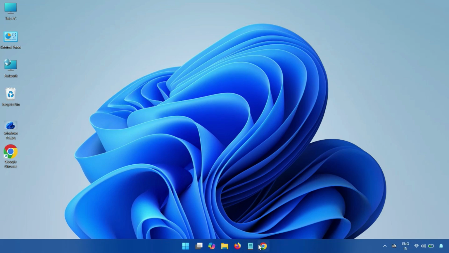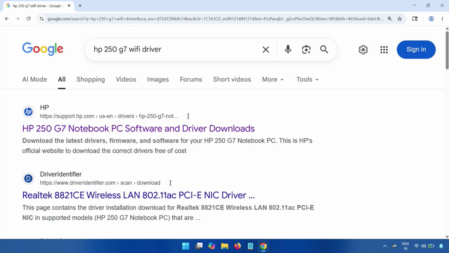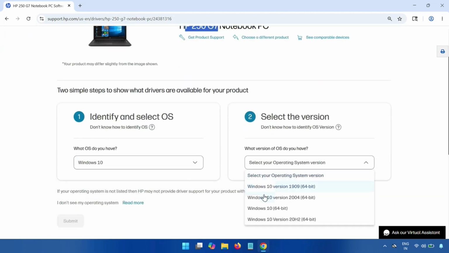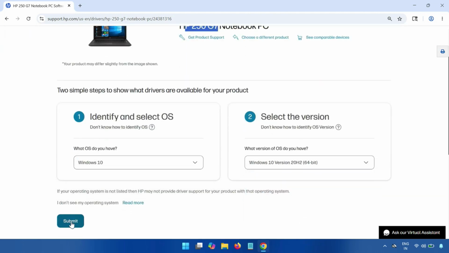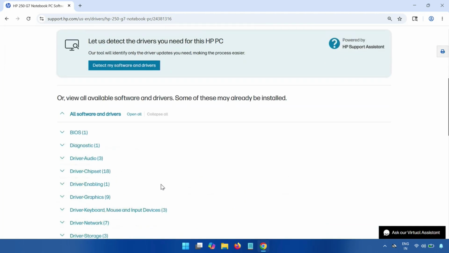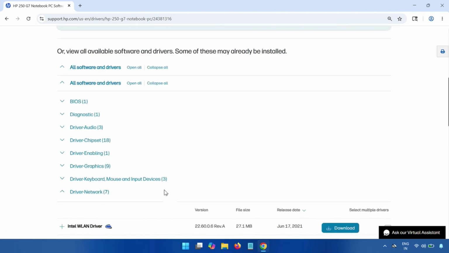Now open any browser, and in the Google search box type HP 250 G. This is the official website. If you are using a different model or brand, don't worry, you can search the same way and change your model number. Then scroll down and select Windows 10, because the Windows 11 options are not showing. Chipset, network, graphics: now you can expand the driver and network section.